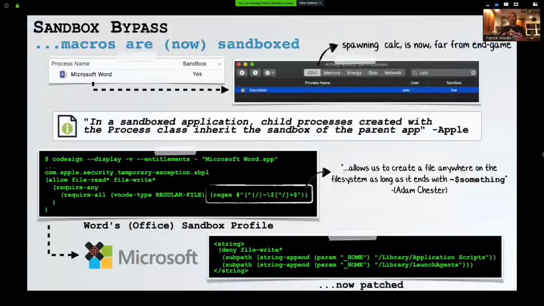Now, I noted that Microsoft Office is sandboxed. So even though we can spawn calculator, that's almost all we can do, right? We can't persist a backdoor, we can't access users' files. Really, that's the point of the sandbox. So we need a new sandbox escape in order to do any real damage.